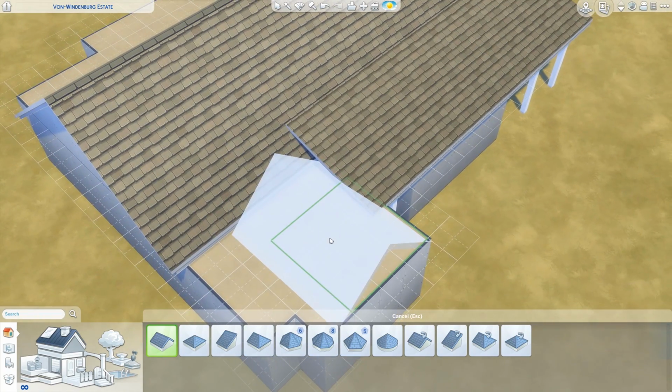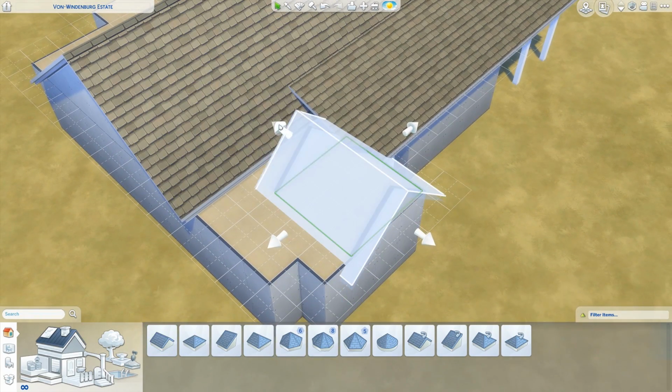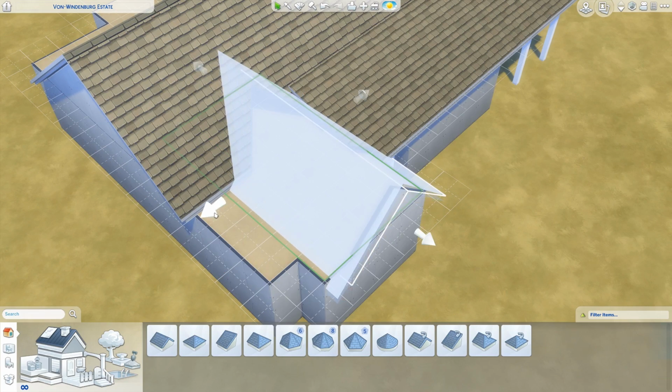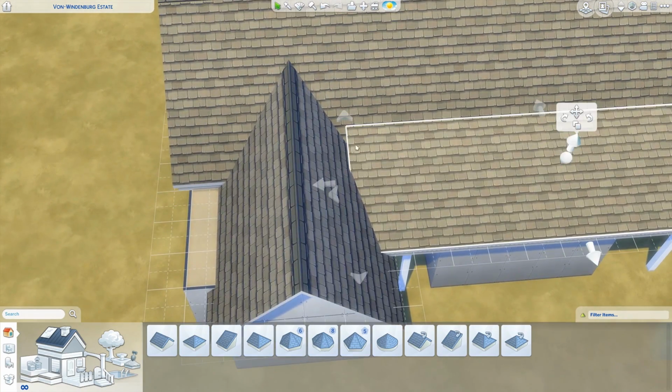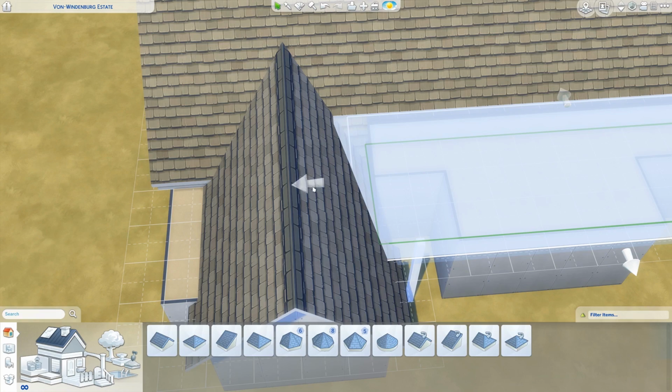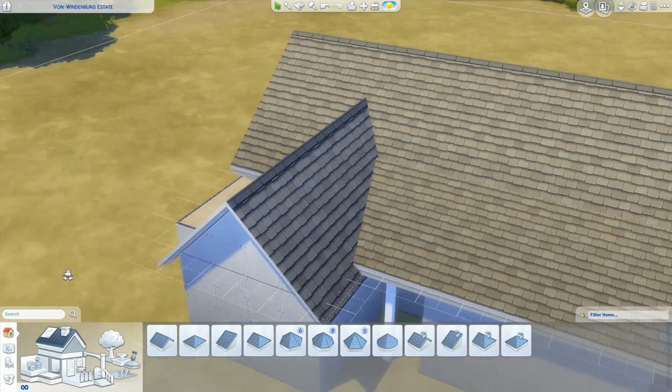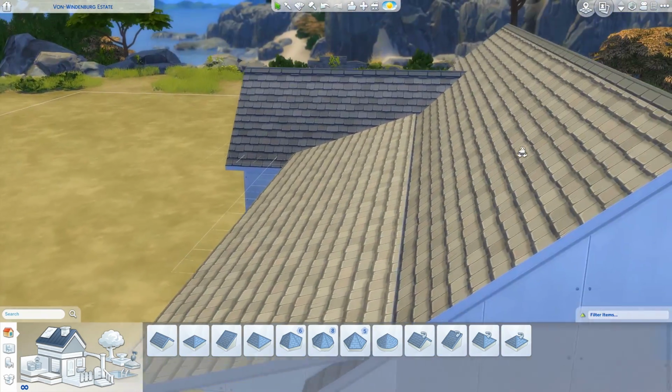So what I would probably do is grab one of these gabled roofs, drag it in, bring it across like this. And then you can see the porch roof now doesn't join it. So we probably just want to drag it across one. So then it sort of joins in. We have all these nice flowing angles that join together.